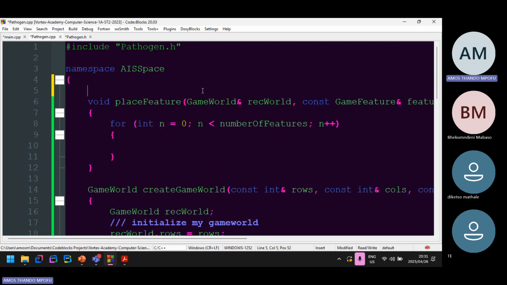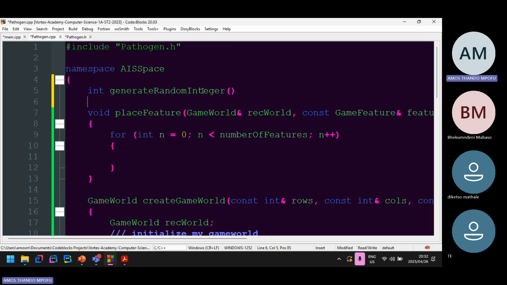So I need to generate a random integer. So I need a function that does that. So int, I'm going to call it random int, right? But no, it should use a verb. So I'll call it generate rand int, basically generate a random integer. It's fine, you can write it in full, like generate random integer. That's too long, but it's fine because I want this code to be readable.